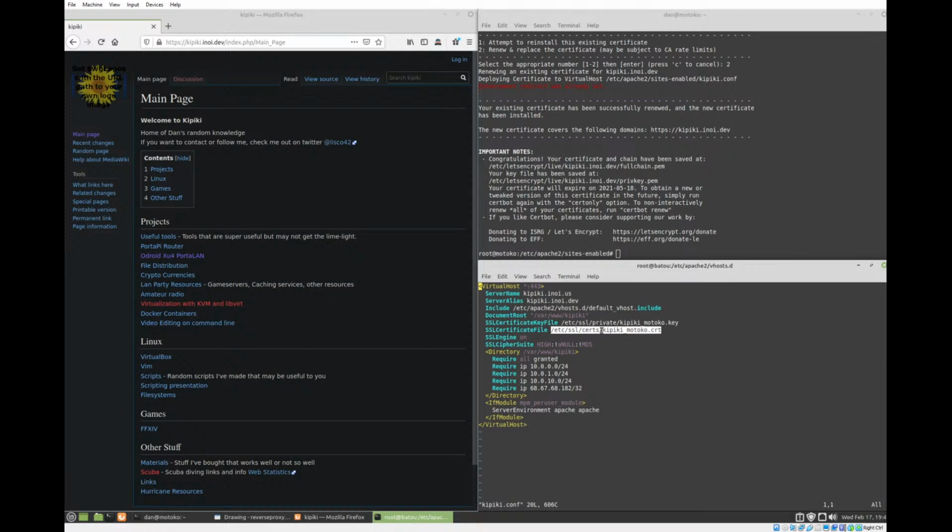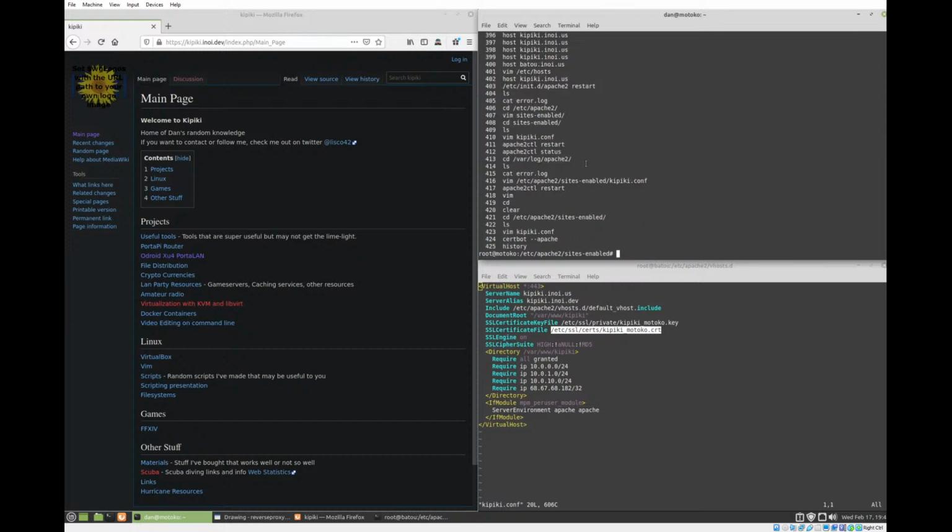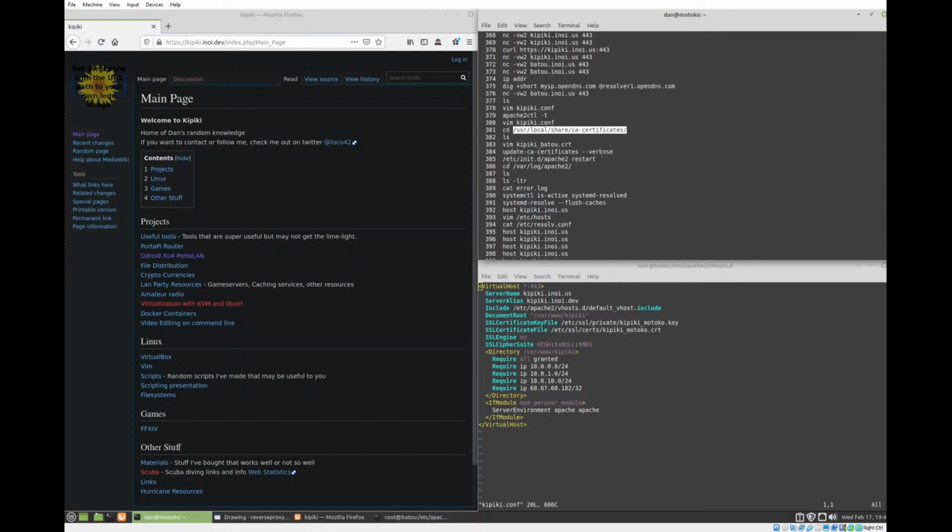But I made the certs, and then I took this certificate file, and I moved it up to Matoko. So I copied it up to Matoko, and let's see, where is that thing? Sorry about that. I just need to find my cert. I'm trying to remember where it is. There it is. And then update.